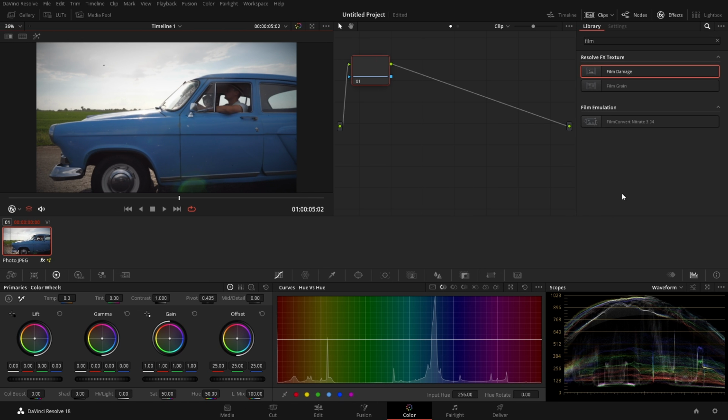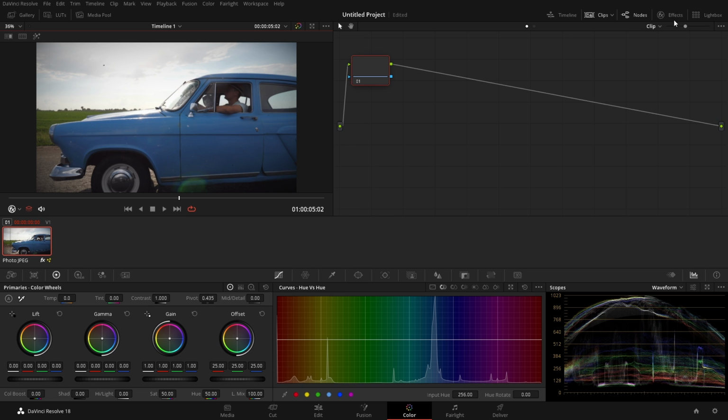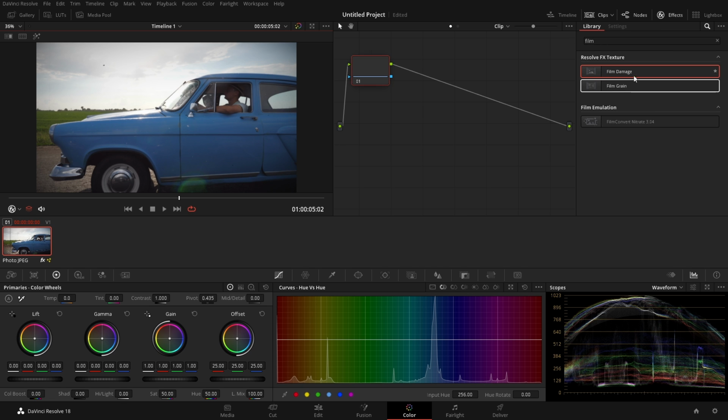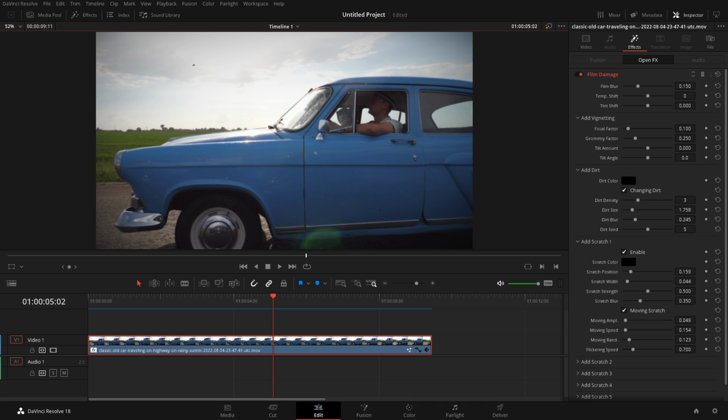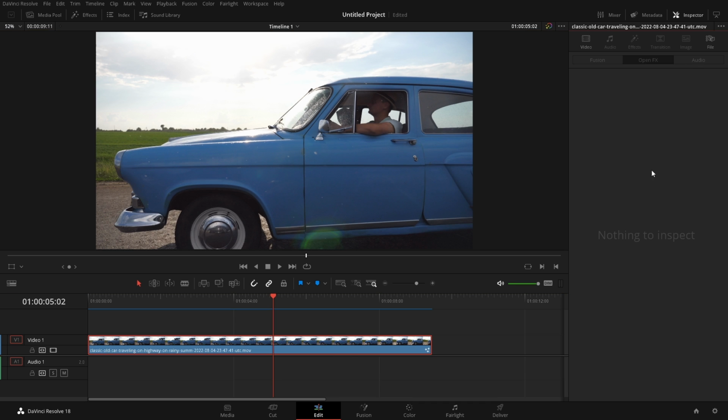We come over to the color page. What we'll see over here is if we open up our effects and type in film, we have film damage here. So we could actually add it into these nodes and then be able to change the colors and change the blurriness and all of that all within the color page. So if we go back over to the edit page, we actually don't need to have this on over here. So I'm going to click here and then just hit the trash can.